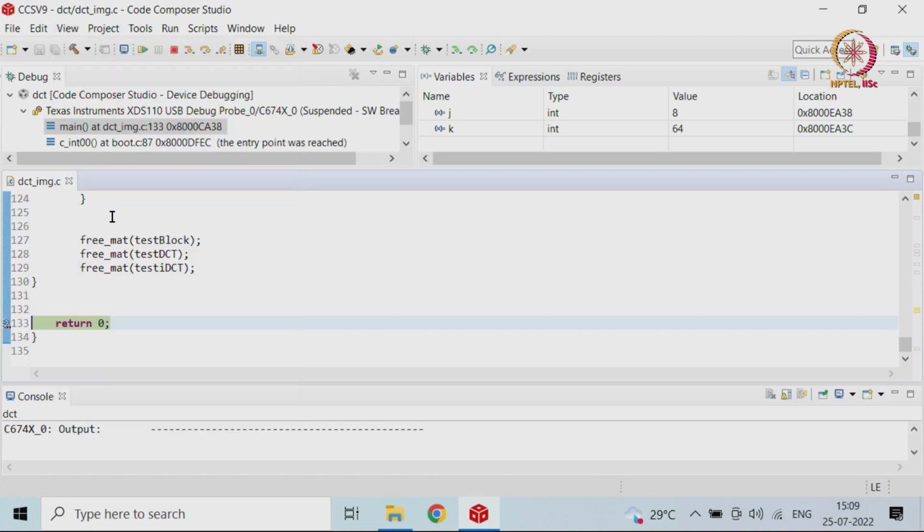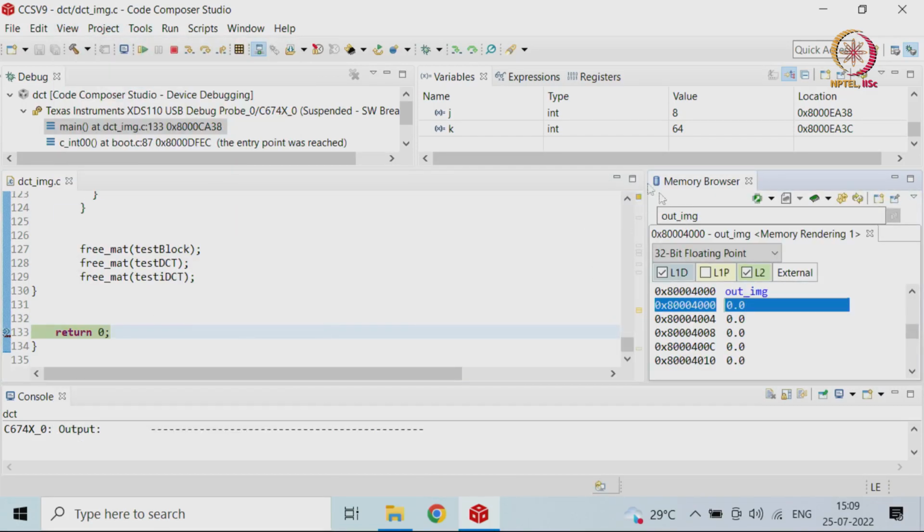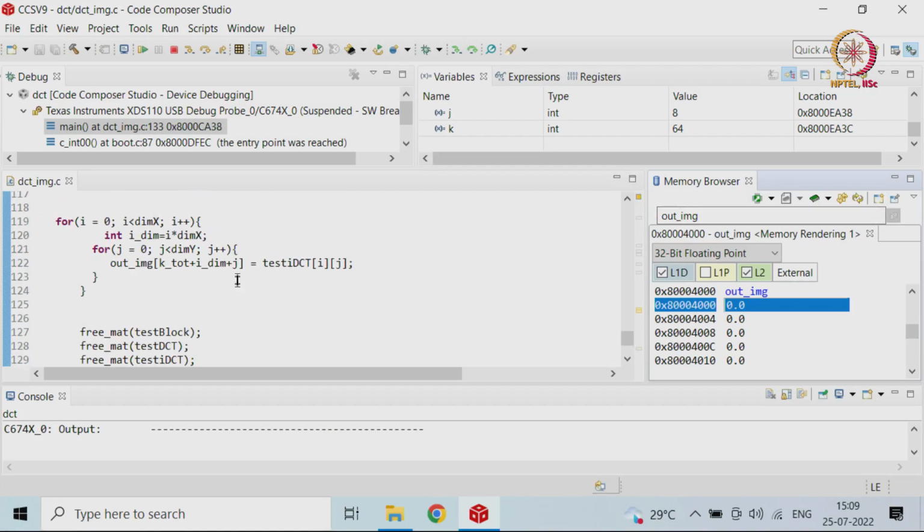So, we will go to the memory browser, and I can give the output image, which is where it is getting stored, as you can see, coming from the test DCT. The value is going to be stored here. You will be seeing that it is a floating point number, stored in your data memory, 1D as it shows, and this is the output image, all the values it has stored.